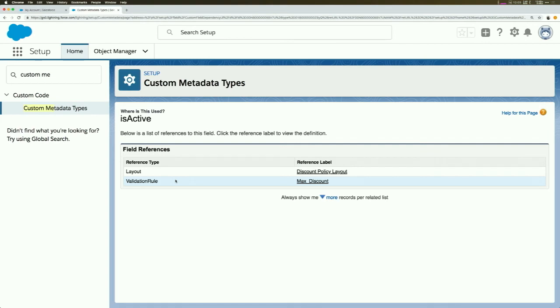functionality. And for my custom metadata types, I see that it's a part of layout and part of validation rules that I created actually for a release readiness called last release. So pretty cool. And that functionality works for custom fields on any types of objects, custom objects, standard objects, custom metadata types, and custom settings, as long as you have pilot enabled.